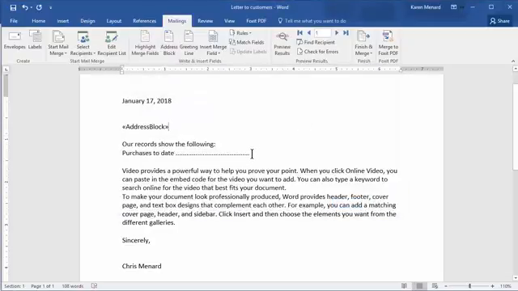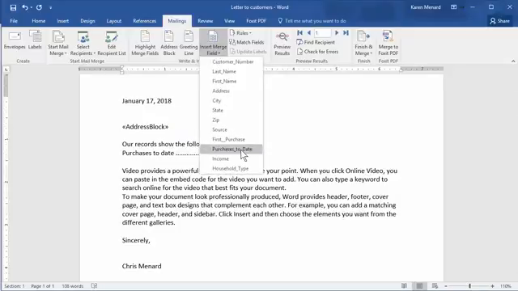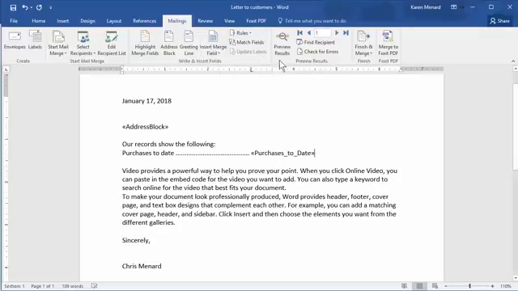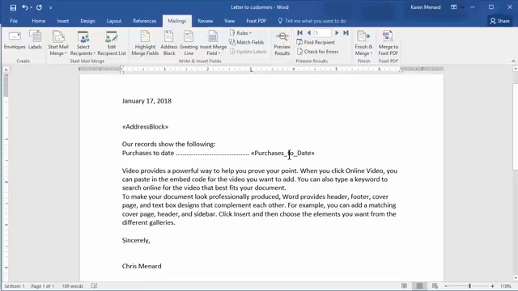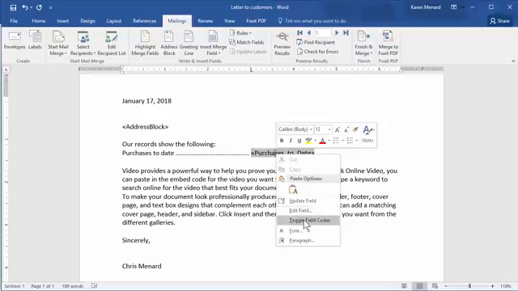And here's how you write the numeric switch. I want to put in from insert merge field the purchases to date. That was column J. If I hit preview results, look at purchases to date. There's Peter Kelly. But it's 1,529, no dollar symbol, no comma. So I'm going to turn off preview results, right click purchases to date, and I'm going to hit toggle field codes.